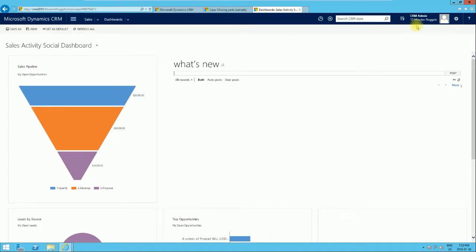Hello guys, you're welcome to the second part of the knowledge base management in Microsoft Dynamics CRM, and in today's lesson we will continue with how to identify the types of searches that can be performed on knowledge base.